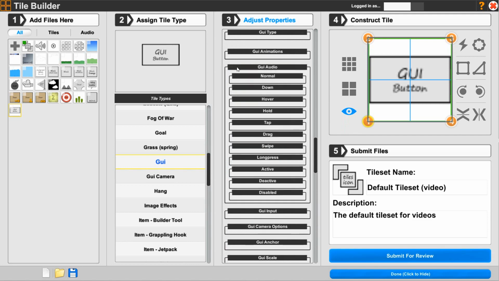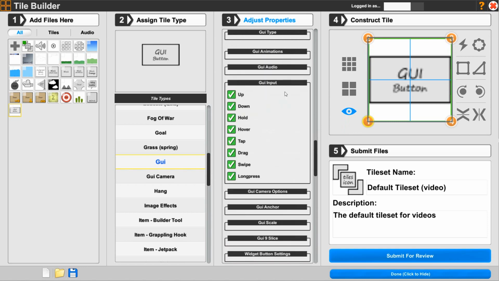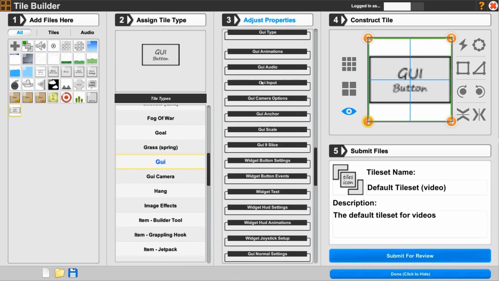Alright, the audio, of course, same thing. If you had audio files, you would stick those in there. Alright, GUI input, we're going to say that all the states are actually going to be available. Now in the end result, you're probably going to want to choose just one state. If it's a button to click on, there's no reason for swipe and long press and all those things. You may just want to tap only, or you may just want an up and down only. So be sure that you pick it with intention as to what it is going to be used for.